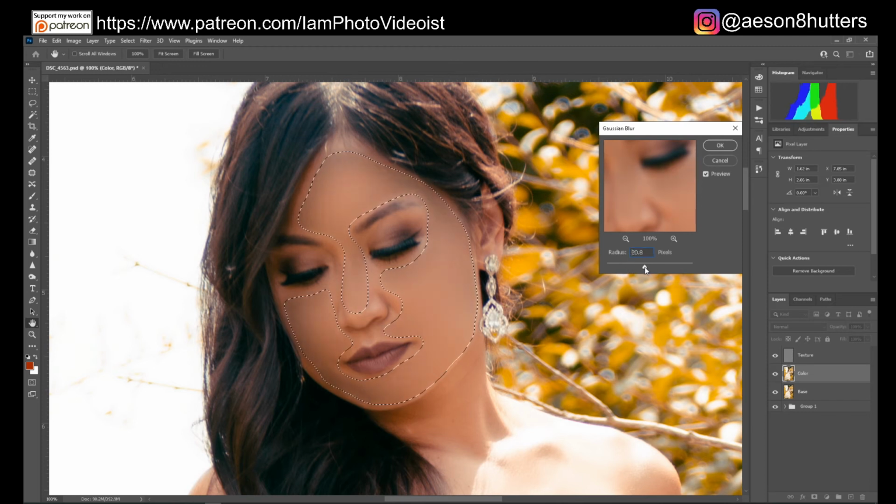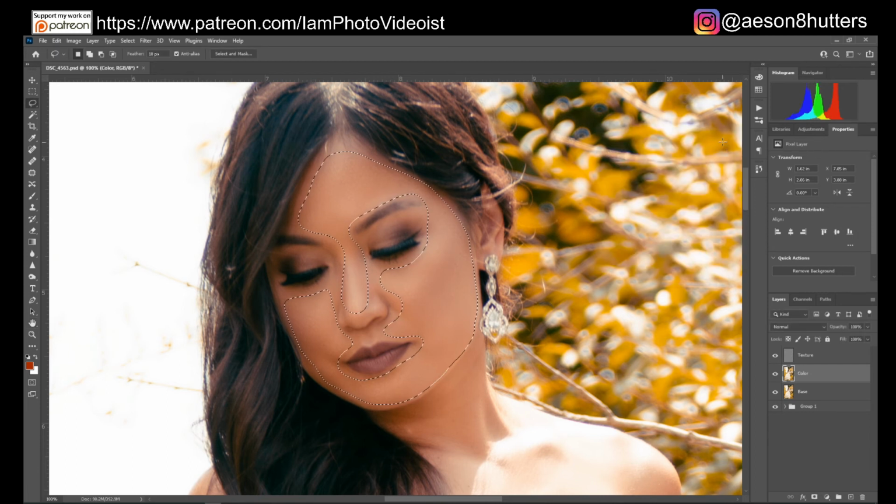Either 4 or 1. So you can suit it to your liking. But there's a big difference. Once we change it up, you'll be like, whoa, that is different. So typically my number is 6, 6.8, 6.5. So let's click OK, and let's unselect this.